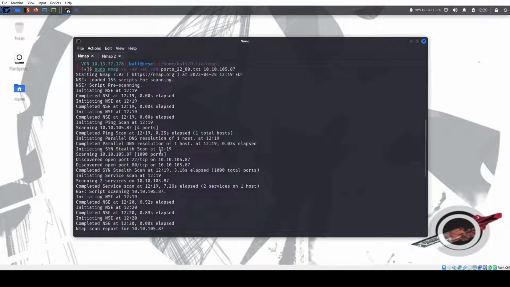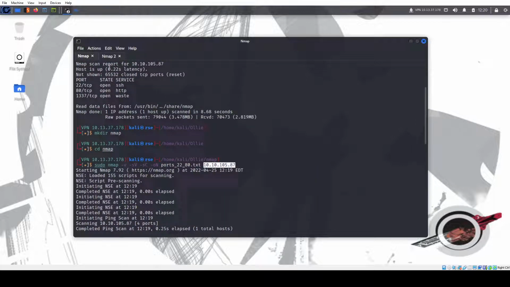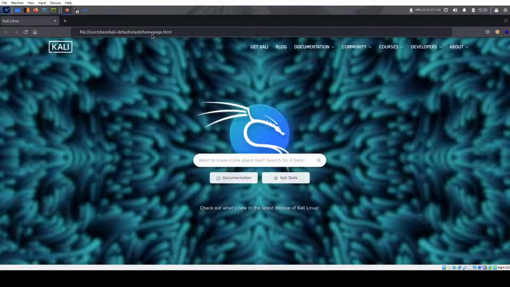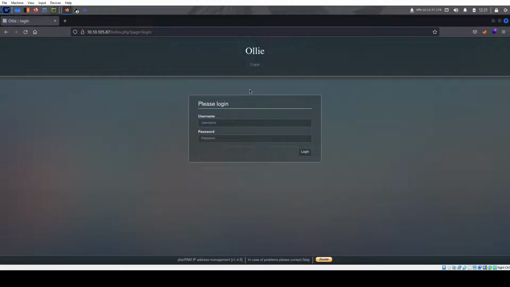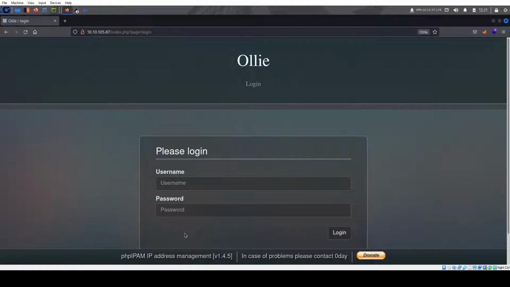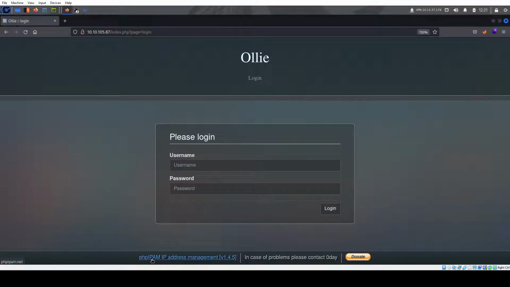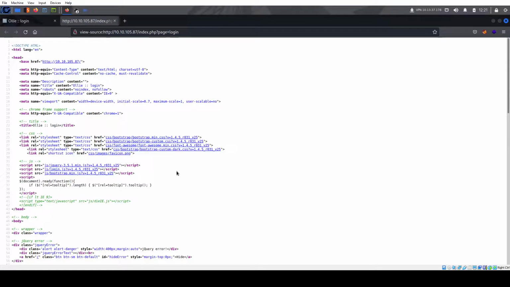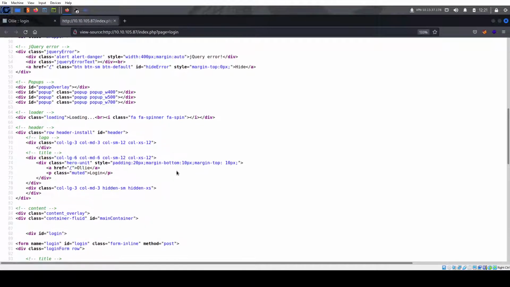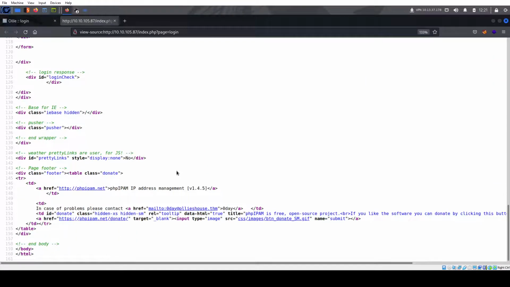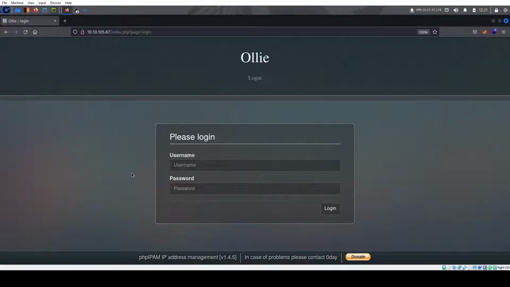So for now, we can just focus on the web server. So let's take a look. And we're greeted by a login page, asking for a username and password. And if we zoom in real close, we see this running phpIPAM, IP address management, version 1.4.5. Always a good idea to look at the source, see if we find anything useful. In this case, we don't really find anything, but it's always a good habit, because you never know what comments may have been forgotten and left in.